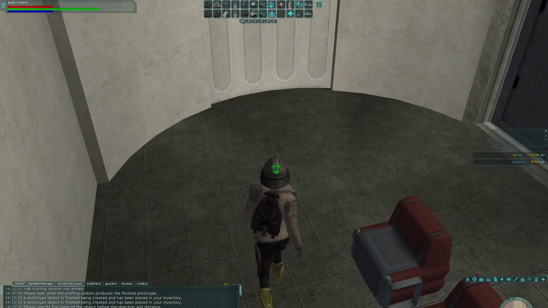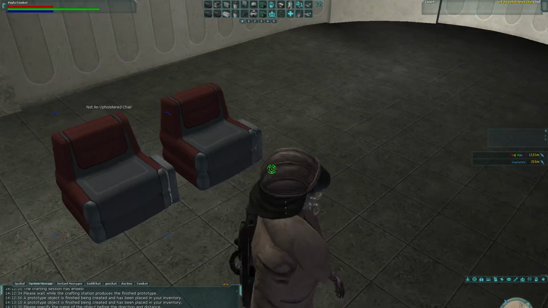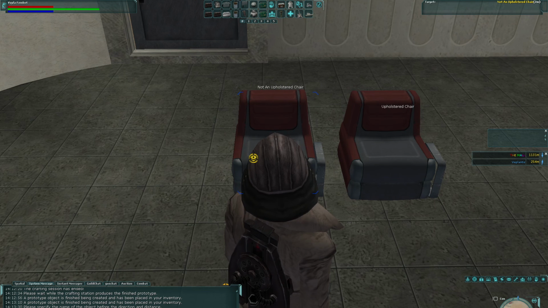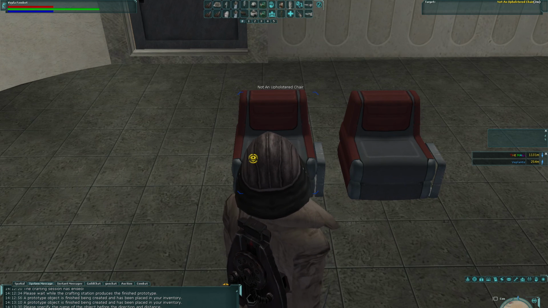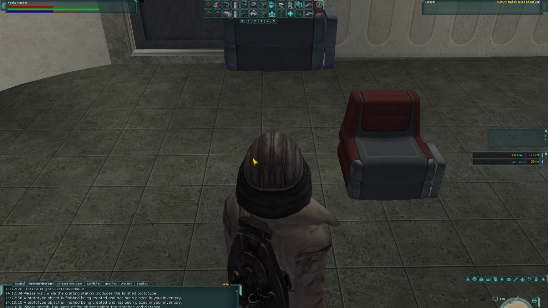But yeah, so if you're trying to move something up and an upholstered chair is messing with you, just use the name: move not up 123. Right? There you go.